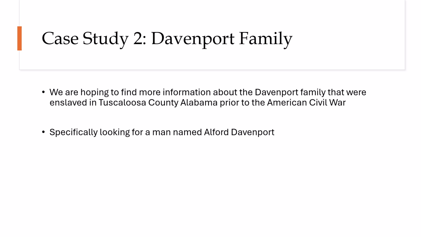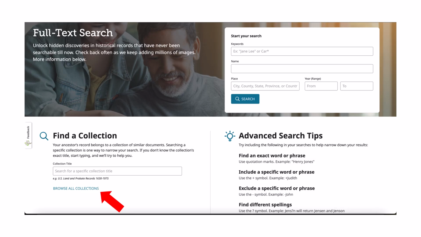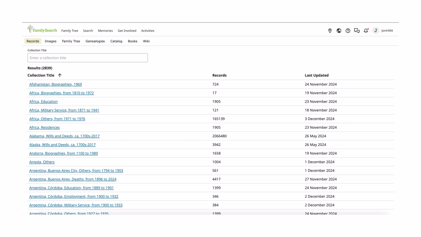So how would we go about researching this? Well, you go back to our homepage with our full text search, but instead of jumping right in with keywords, I want to click on where the arrow is. You see it says find a collection. You can browse all collections. So we're going to click on that, and it's going to bring up an alphabetical listing of all of the things that are in full text search.